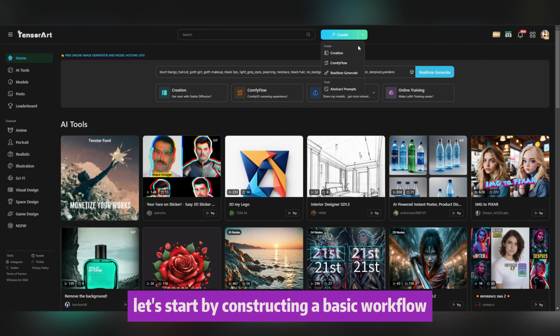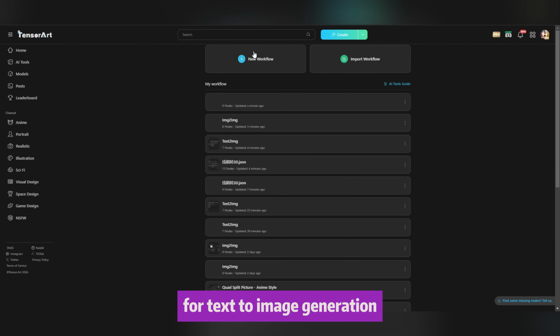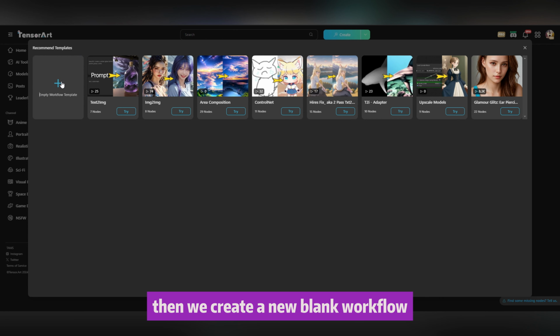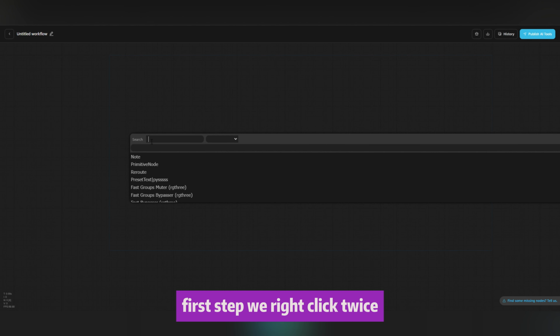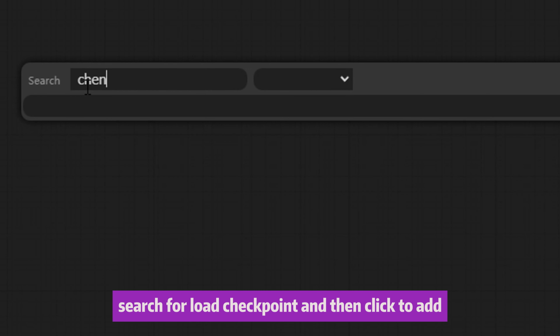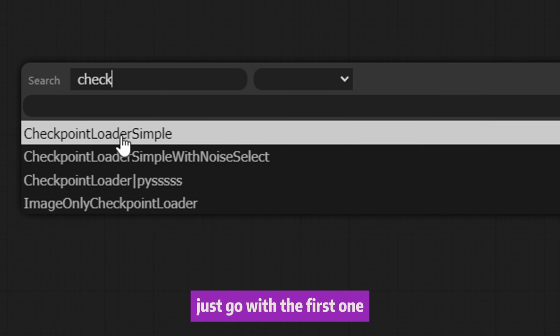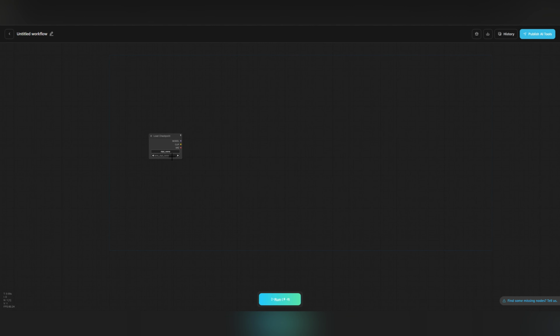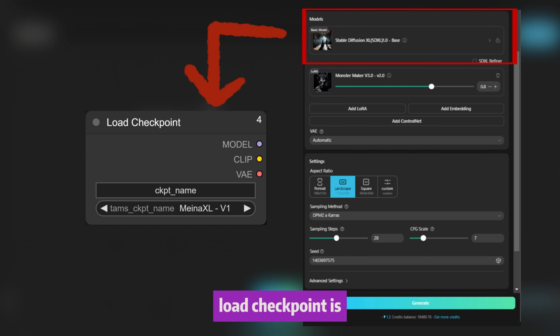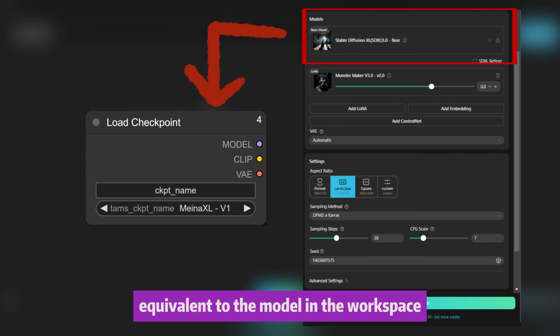Let's start by constructing a basic workflow for text-to-image generation. Then we create a new blank workflow. First step, we right-click twice, search for load checkpoint, and then click to add. Just go with the first one. We can make a simple comparison. Load checkpoint is equivalent to the model in the workspace.